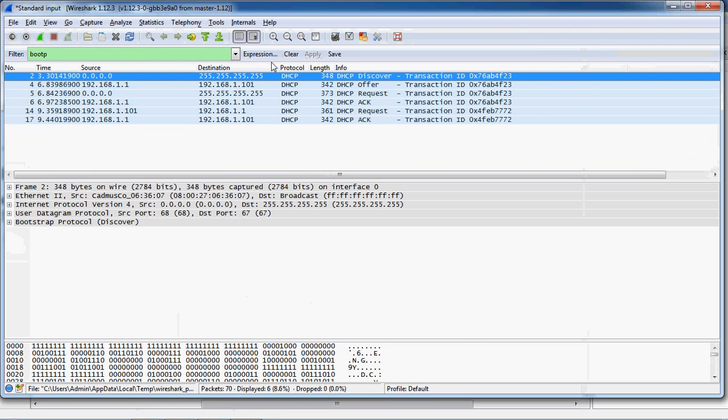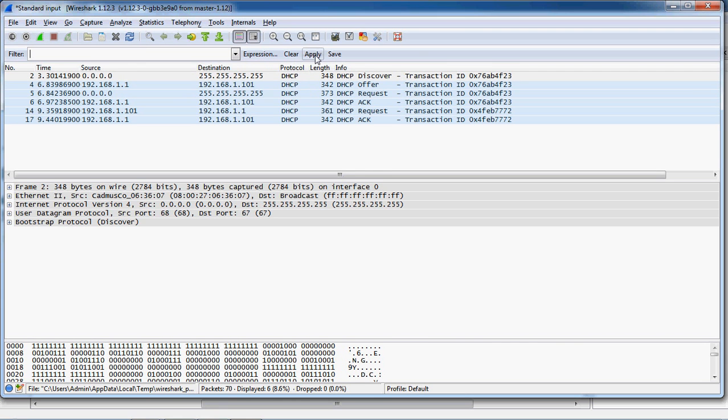Yeah, here you can see this is the DORA process. In DHCP, behind the scenes the DORA process runs. DORA means discover, offer, request and acknowledgement. Using that only we can get an IP address from the DHCP server.